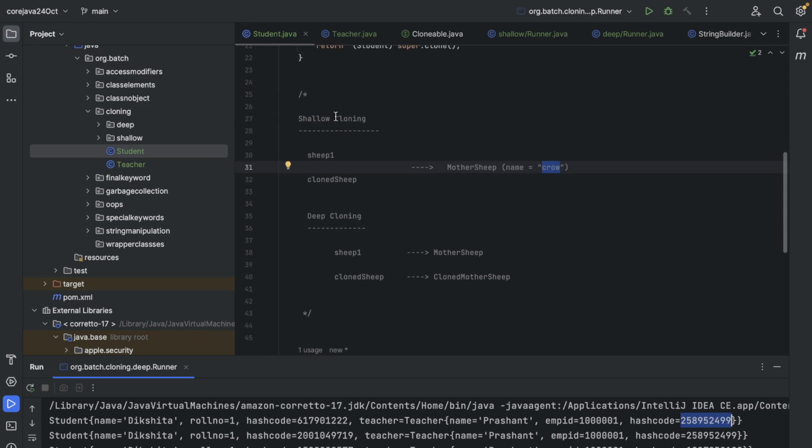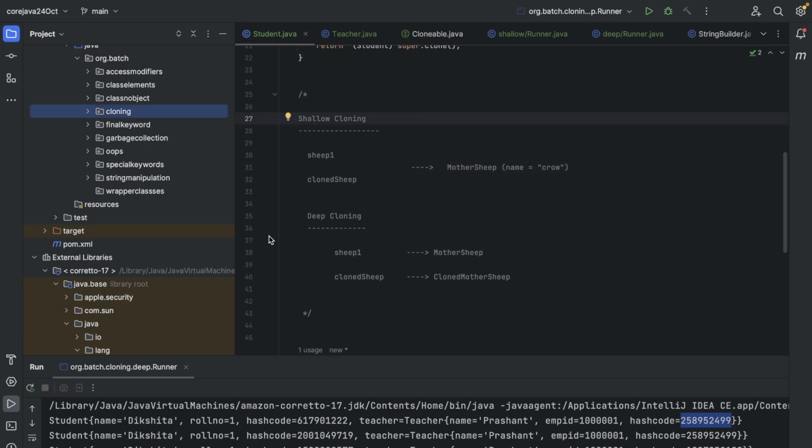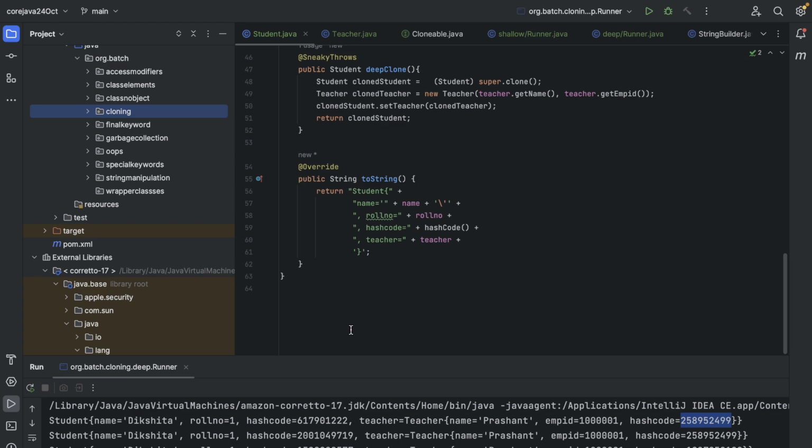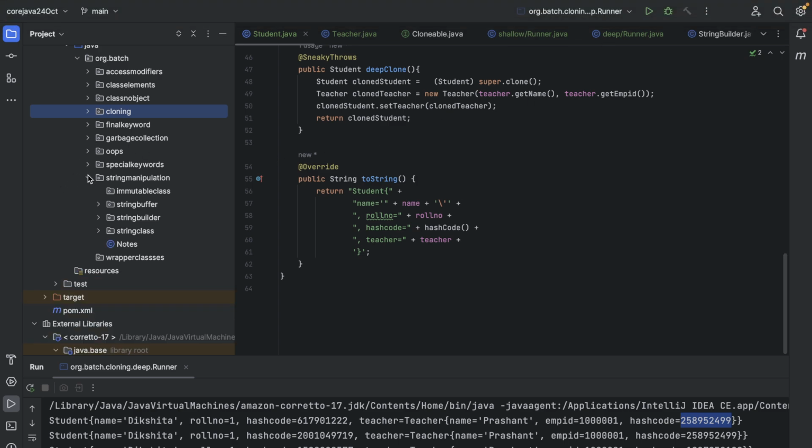All right, clear? Shallow and deep cloning. Hello? Yes. Alright, cool.